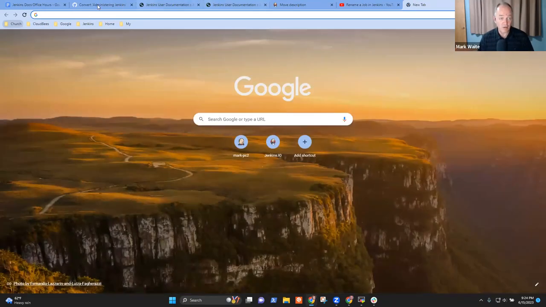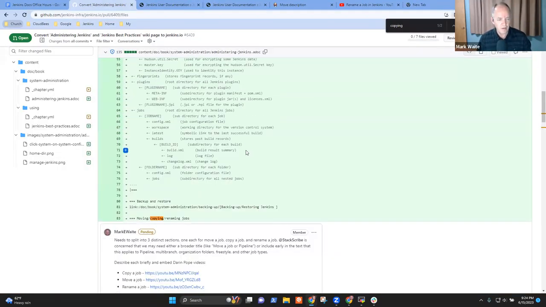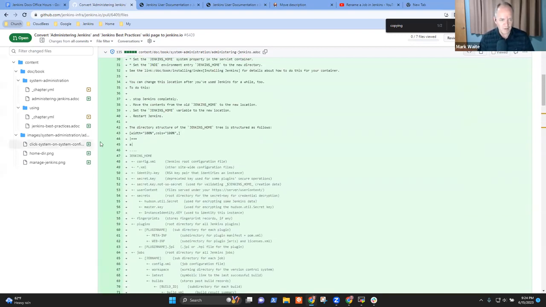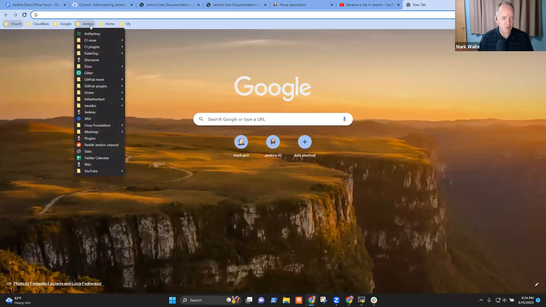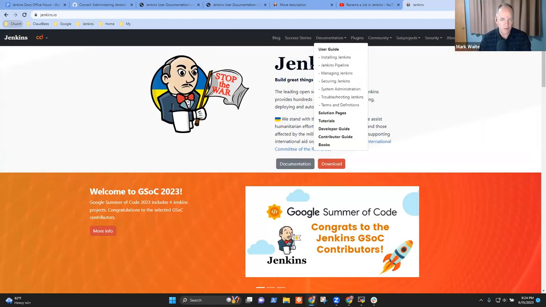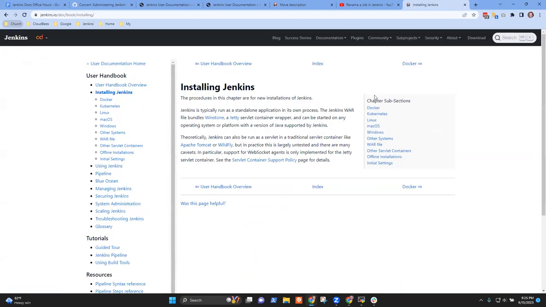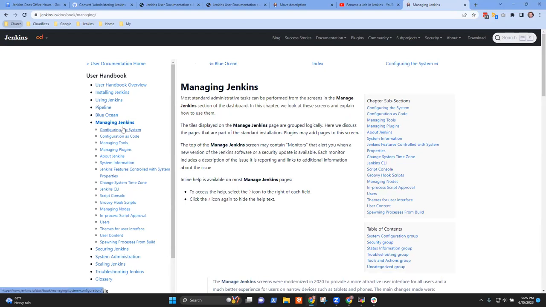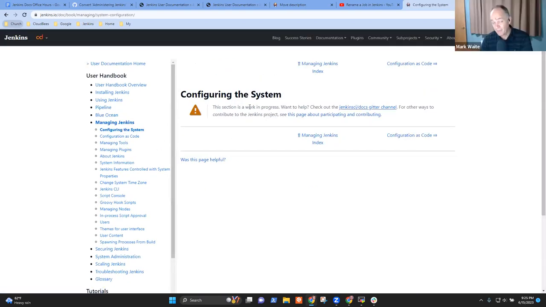Let's look to see. Okay, so right now we've got copy, move, and rename a job. And we've got a description of the directory structure of the Jenkins home folder. Where do you think it makes sense? So let's go look at the candidates. Managing Jenkins has managing tools, managing plugins. And it's got this empty section called configuring the system. Oh. What if we put it there?